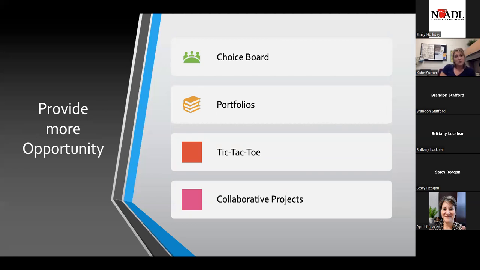We also want to provide more choice opportunities for our students. So a choice board, a portfolio is another good opportunity. Tic-tac-toe is very much like a choice board. Where it is a little bit different is, as it sounds, you're telling them that they have to complete 3 in whatever tic-tac-toe order they would follow. Whereas in a choice board, they could really just pick what it is that they would like to work on. And then any sort of collaborative projects in the class. So any way that we can partner up our students is a good opportunity for them.